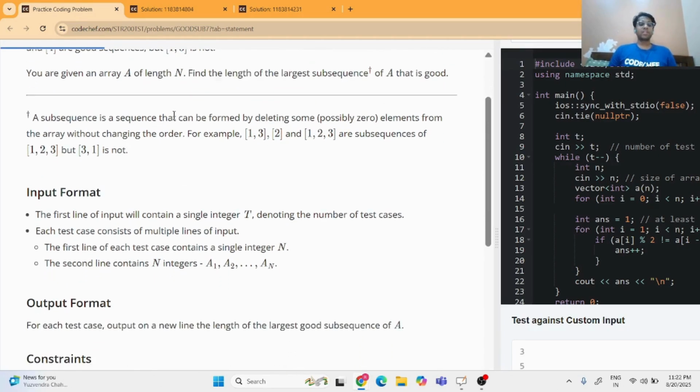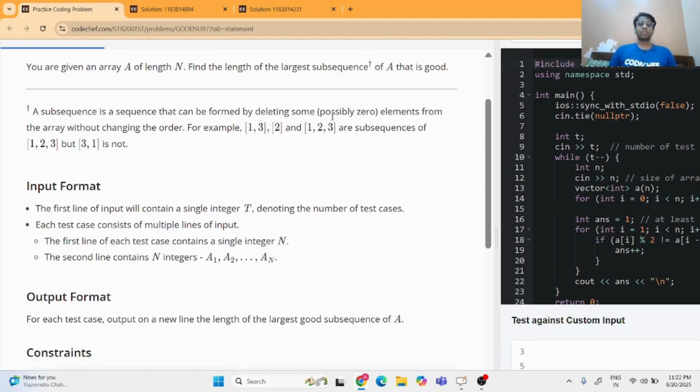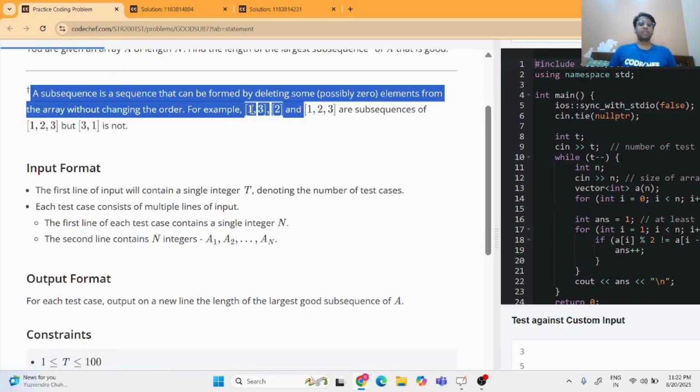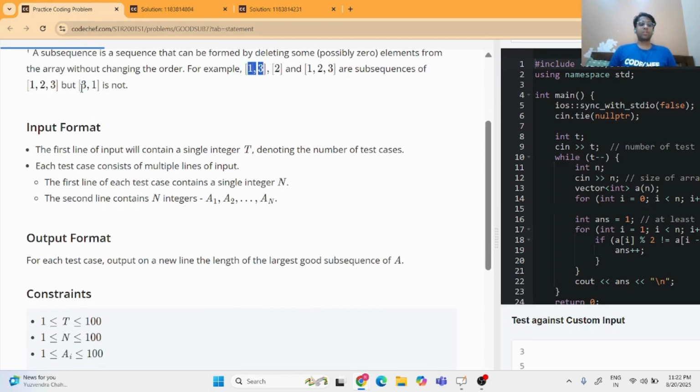A subsequence is a sequence that can be formed by deleting some, possibly zero, elements from the array without changing the order. For example, these are subsequences, but this is not.